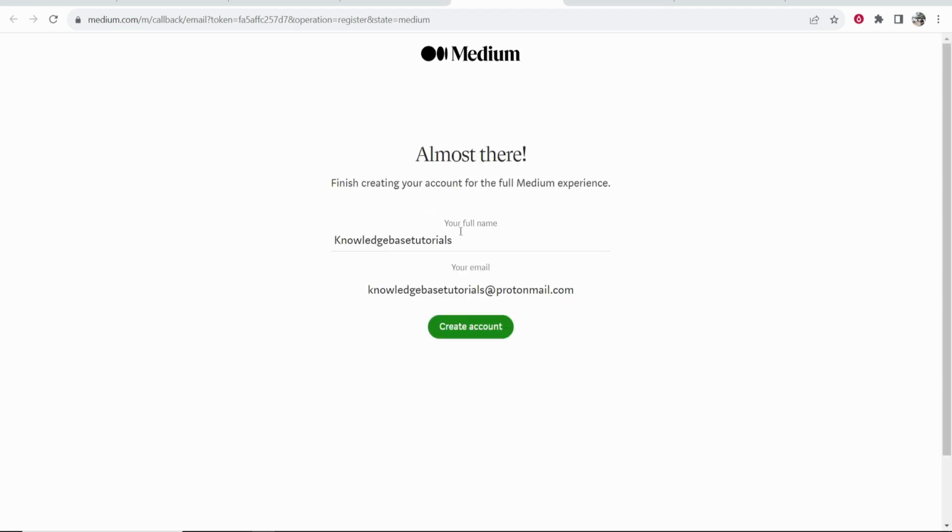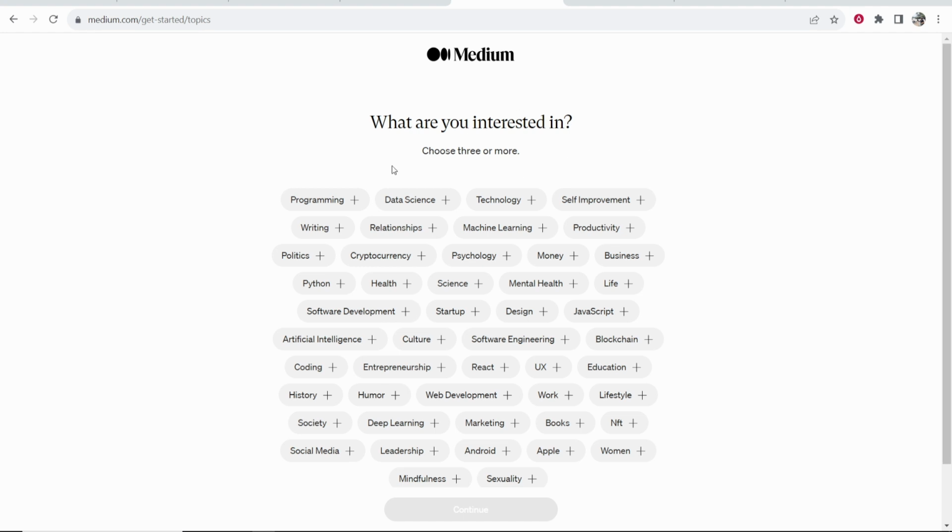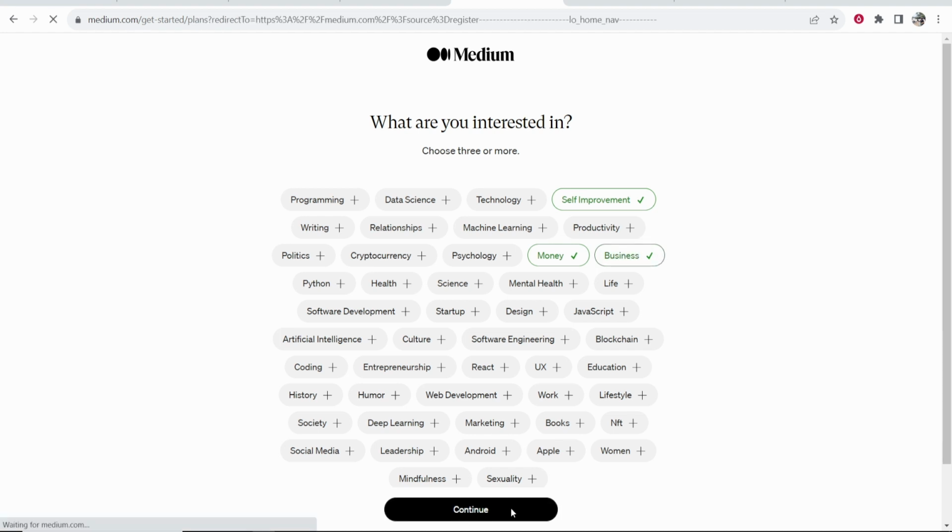Now here you can enter in your full name. So I'm going to delete this and just type in my name here, John Smith, and then create your account. Now you need to answer what you're interested in. You need to choose three or more. So I'm going to choose self-improvement, money, and business. Then we can click on continue.